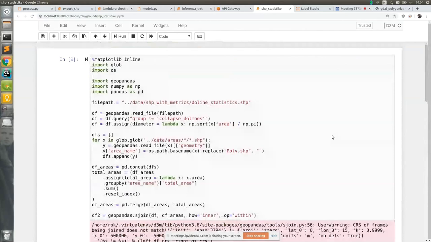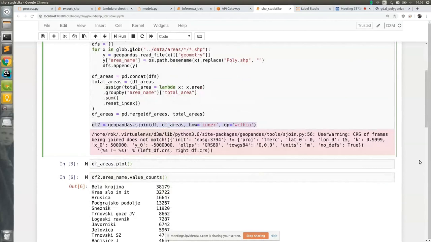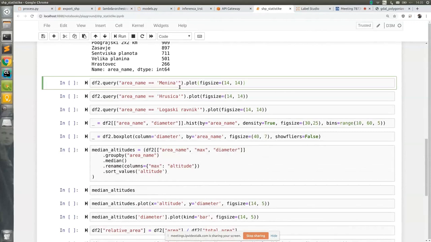These are then, I did a spatial join here. So I have the areas here, and I'm reading the total file of the dotted lines. I'm calculating diameters, and then here's the spatial join. Basically, if the dotted line is within the area, then merge it. So then individual areas look like these.